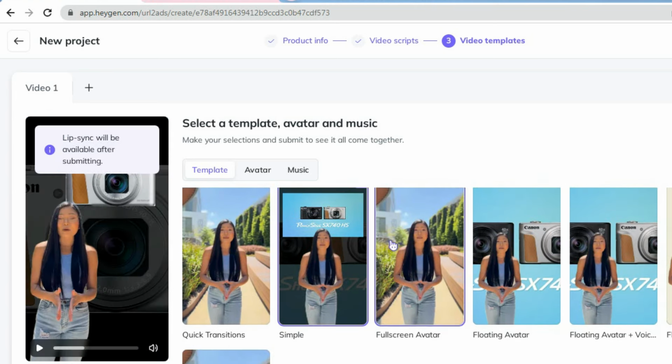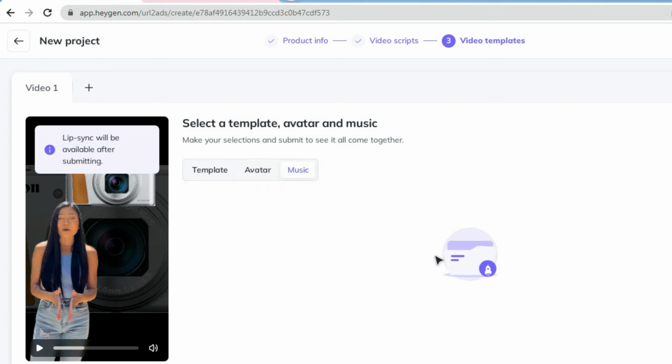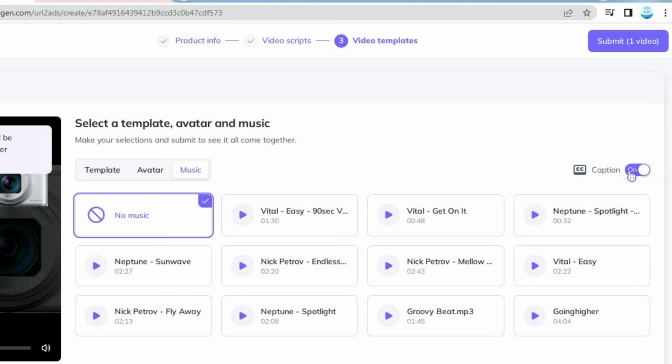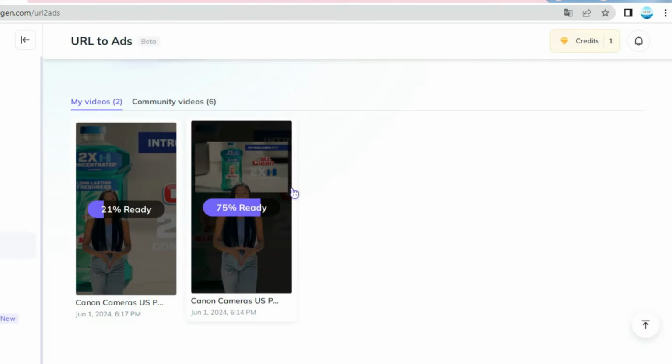If you are not satisfied, you can change to another template or change another avatar. Next, add background music. You can create captions by selecting here. After everything is complete, just click Submit. It will take a little time for HeyGen to create the video for you.